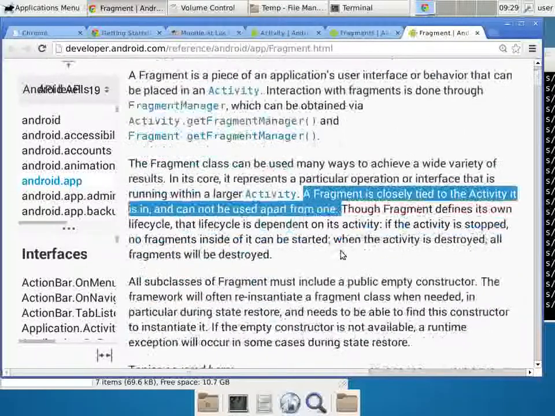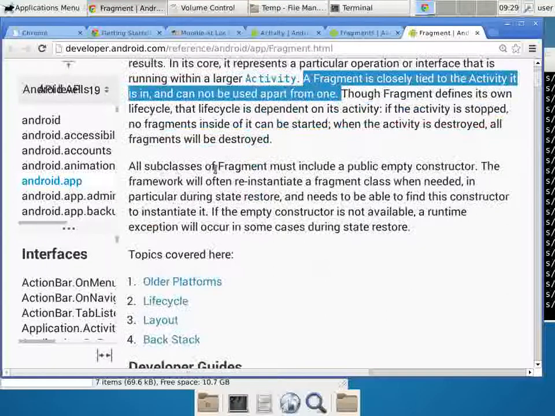But let's go ahead and read through this and find out. Though fragments define their own life cycle, that life cycle is dependent on its activity. If the activity is stopped, no fragment inside it can be started. If the activity is destroyed, all fragments will be destroyed. Because a fragment is a component inside an activity, that's why if the activity is basically gone, then the fragments will be gone as well.